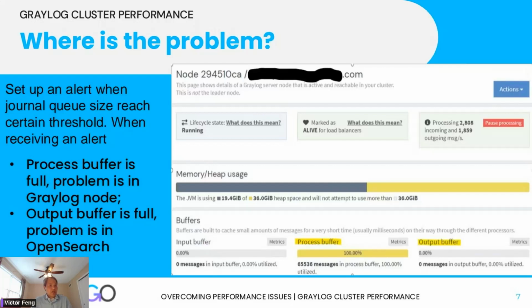Another thing is, no one likes to sit and stare at Graylog to see if there's any journal queue piling up. So you want to set up alerts to notify you when the Graylog queue is piled up. In our place, we have Nodules. Nodules sends us alerts when the journal queue piles up. I'll show you Nodules a little bit later in our next slides.